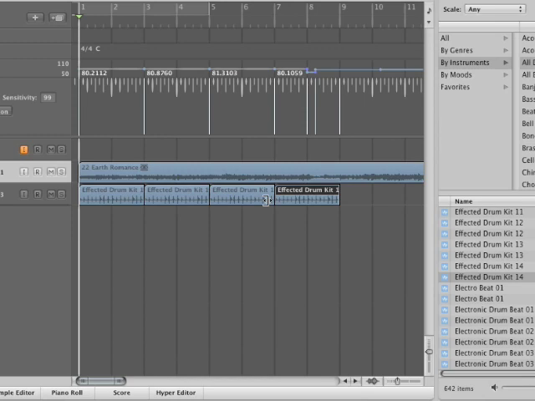Now, granted, that Apple Loop was originally recorded at like 95, so it's kind of slowing it down a little bit. And I'm just tossing it in. I'm not really using a lot of discretion here. But as you see, it can be a really helpful tool if you're doing stuff like remixing. So there you go, beat mapping.